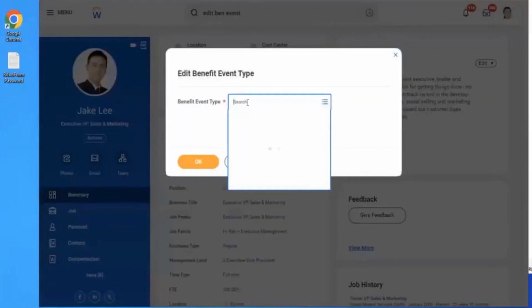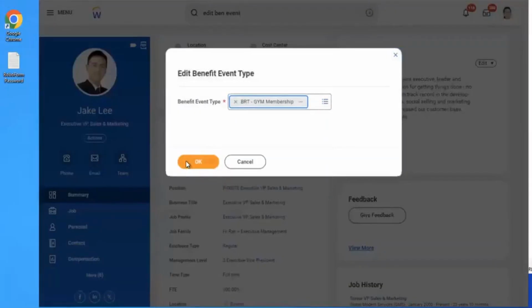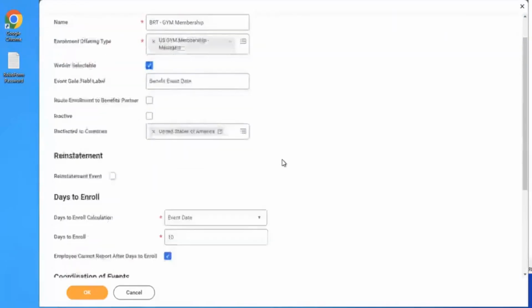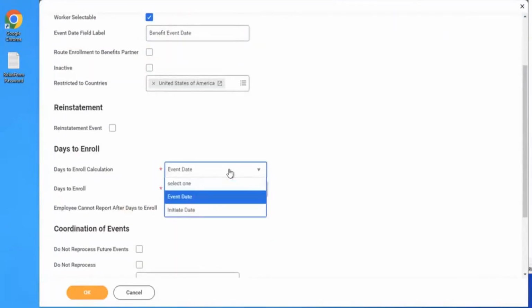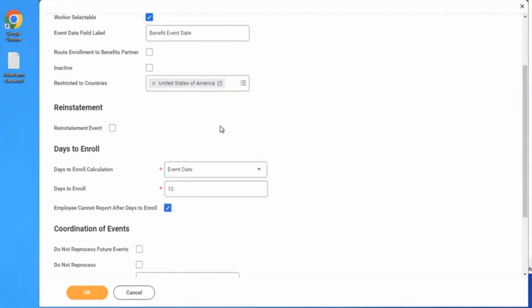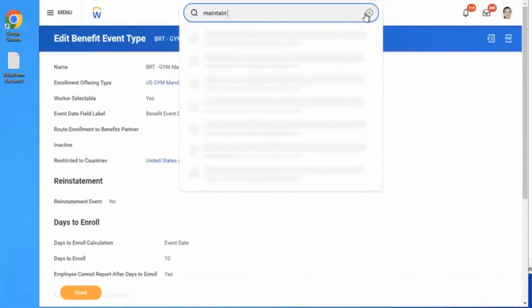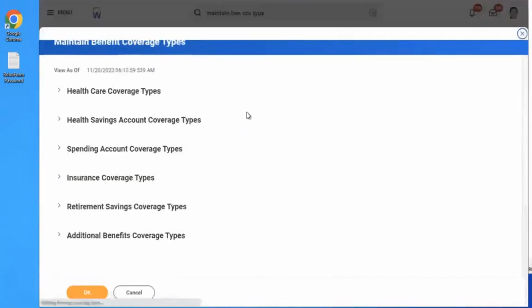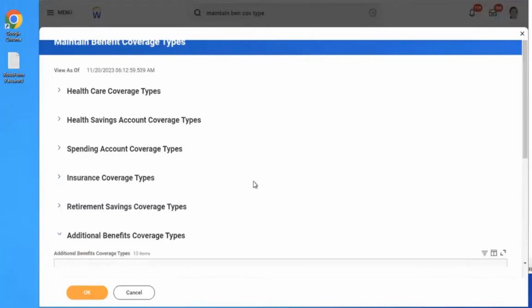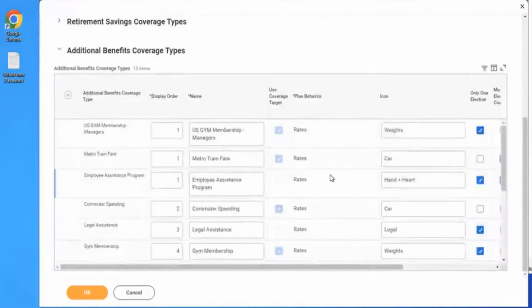I check the coverage. Let's select the event date. Event date plus 10 days. It has to be en route. Have you selected it by mistake? Coverage year and onward, the employee is eligible. Something like that. Let's see. No, I didn't. It was only the additional benefit that I created.